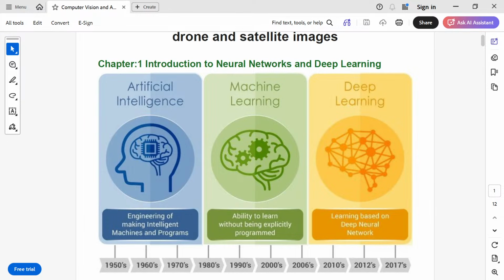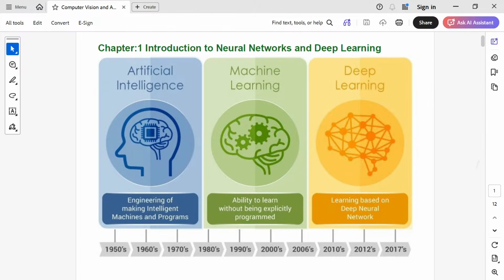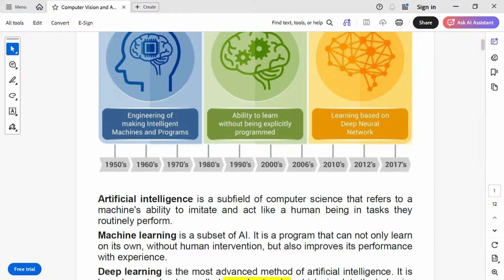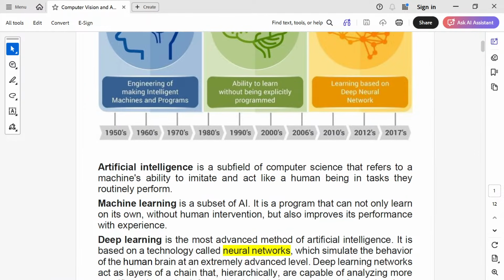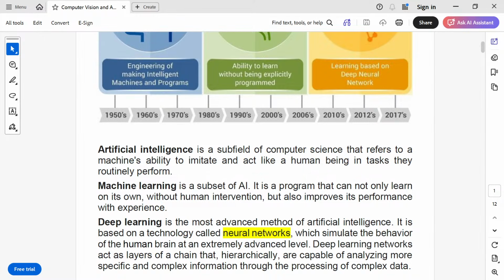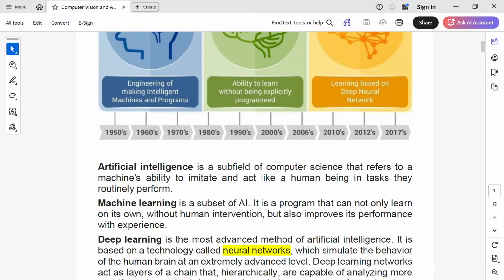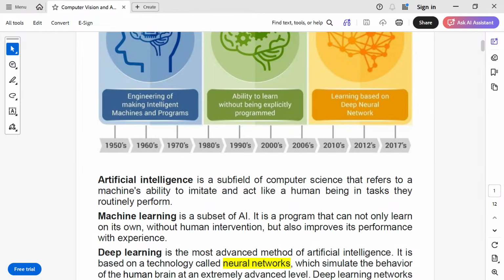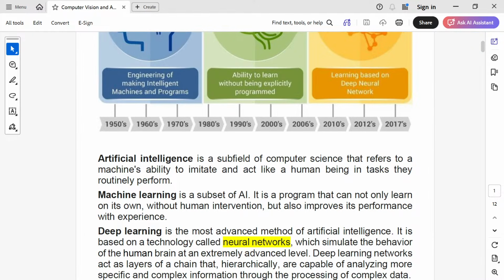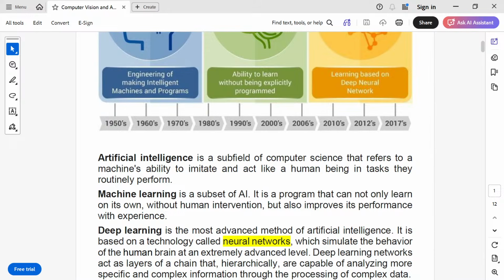So this is the subsection of artificial intelligence. Artificial intelligence basically is a field of computer science that refers to a machine's ability to imitate and act like a human being in tasks they routinely perform. And machine learning is a subset of artificial intelligence. It is a program that can learn on its own without human intervention, and also improve its performance with experience. This machine learning we already discussed.